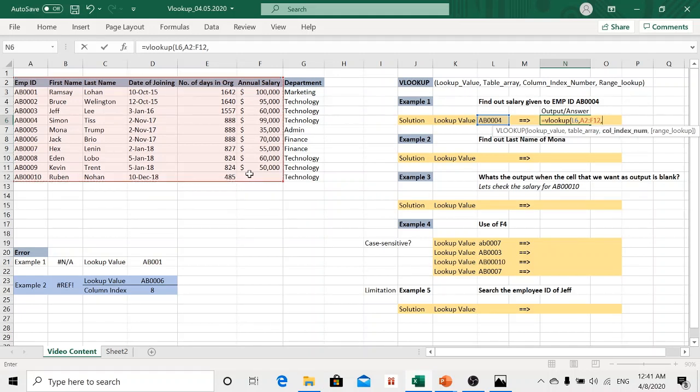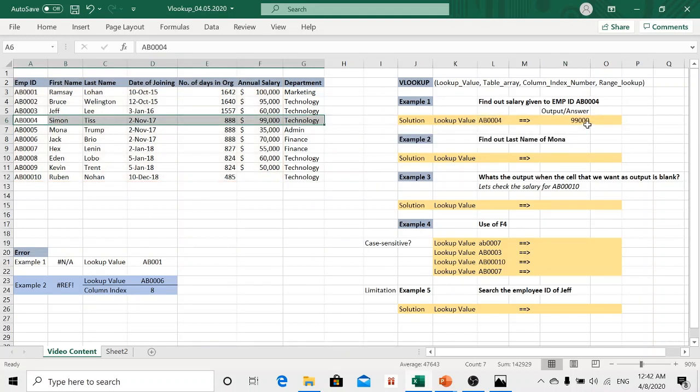Okay, so just input 6, comma, and since we have to select exact match, I'll write 0 and close the round bracket, enter. We have found the answer and it is right. See, $99,000. Now let's try and solve our second example.